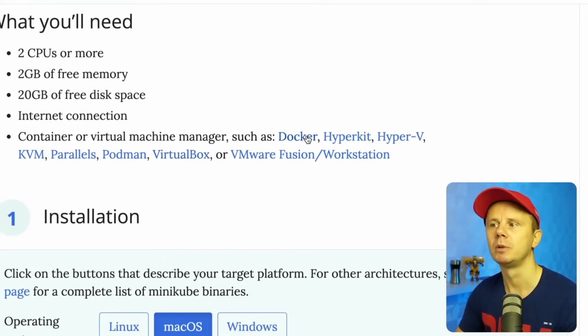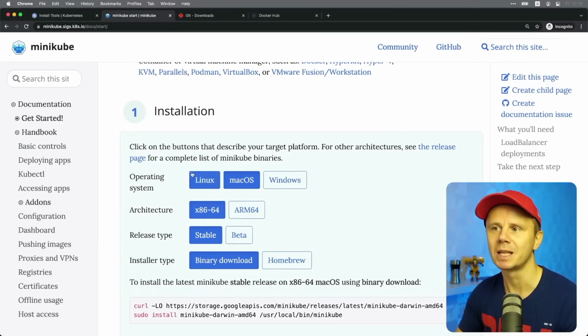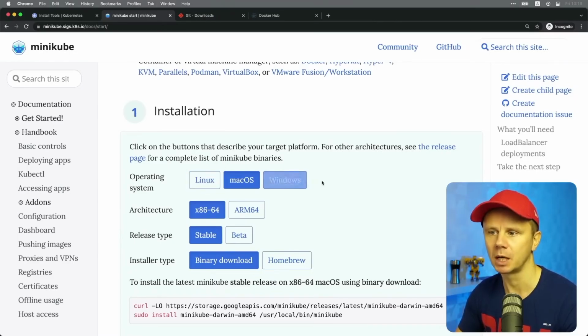Also, it is possible to create a Minikube cluster inside of a Docker container, and for that you could just install Docker, but I personally don't recommend to you to go ahead with this option because there are some limitations in running such a cluster inside of the Docker container. Alright, here below you could find out how to install Minikube on different operating systems, Linux, Mac OS and Windows.